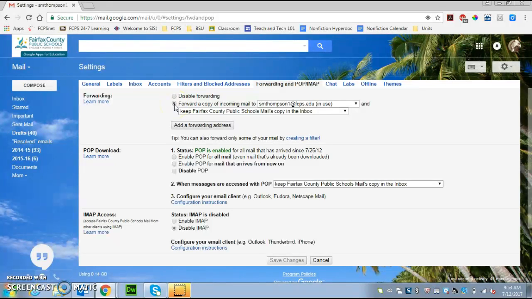You'll want to enter your fcps.edu account, and it may send you a confirmation email to Outlook. That's okay. Just follow those steps. It may ask for a confirmation code. Just follow those steps to get that set up.